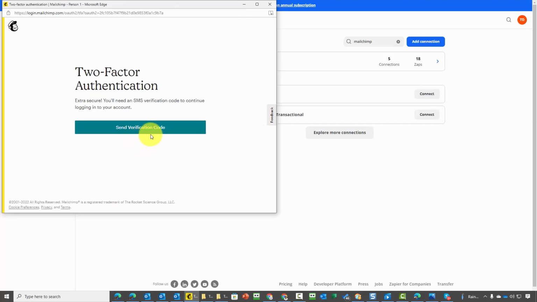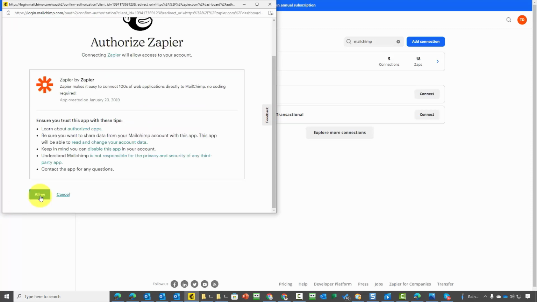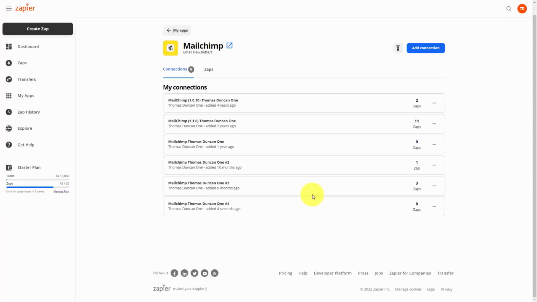Now for this process, MailChimp will send a verification code to our mobile device. You will then allow Zapier to interact with your MailChimp account. You can then rename your connection. And you now have two applications ready to integrate inside of Zapier. What you can then do is connect other applications that you are already using to your account.